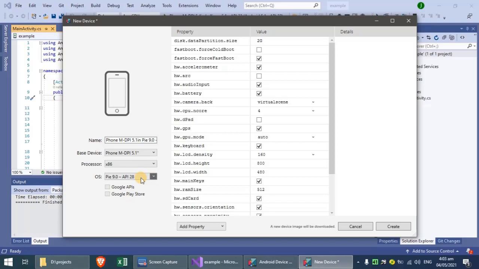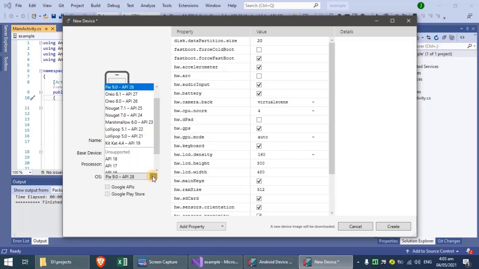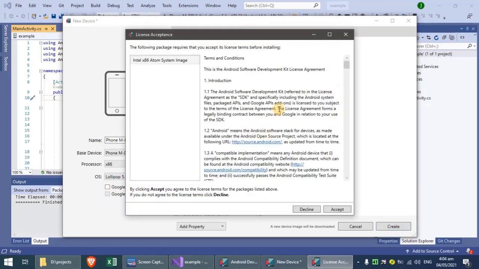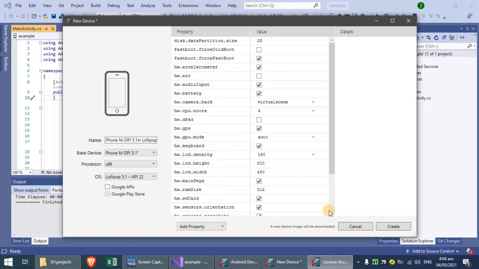Then for the OS, select the version of Android you would like to simulate. So our project is to create an Android application that will run in Android 5.1. So in this case, I'm going to select the Android 5.1 Lollipop version of Android. Then click Create and accept the agreement to download the file.